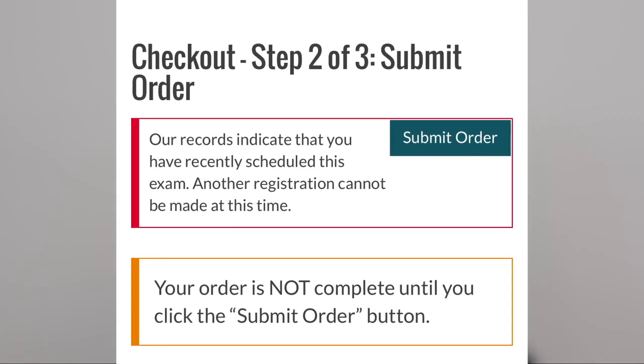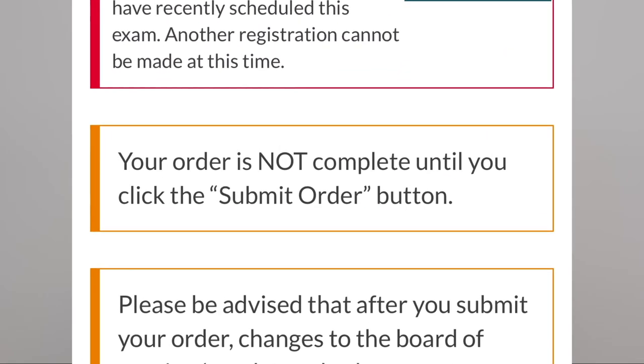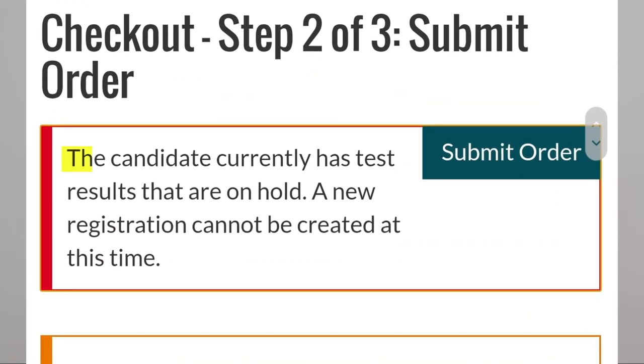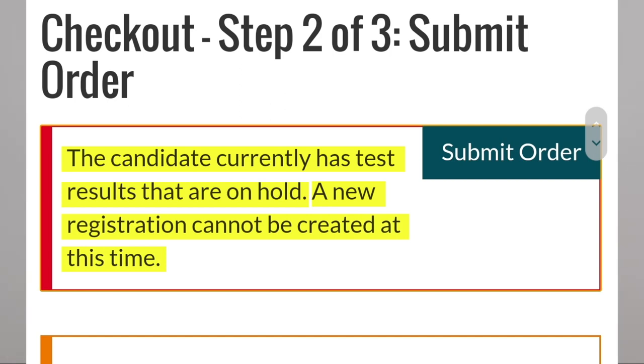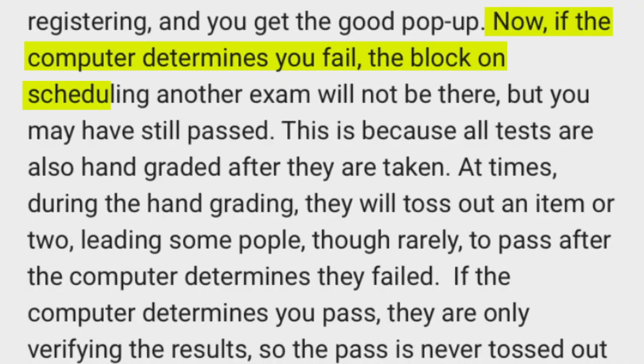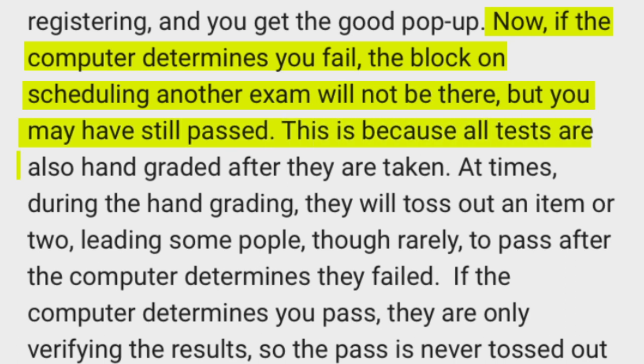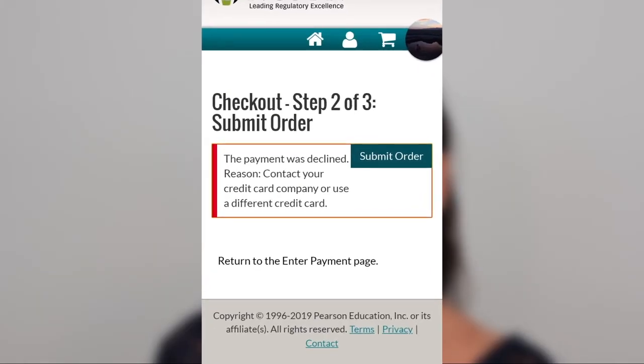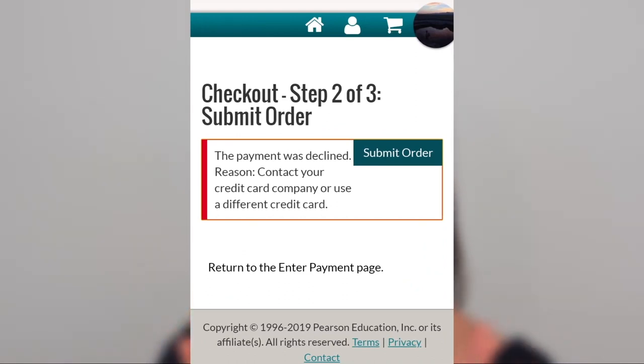If you got the pop-up that says your results are currently on hold, that is neither good nor bad. It means that at this time, they don't know whether you passed or not, and they're waiting on the second review of your test to determine whether you passed or failed. So again, if it says your results are on hold, that's not good or bad. It's a neutral pop-up. If it charges you, that's a bad pop-up because it's saying that you can actually schedule another test.